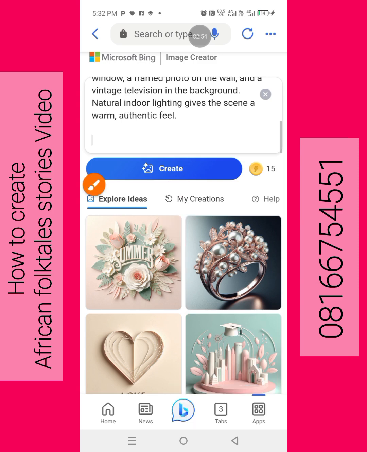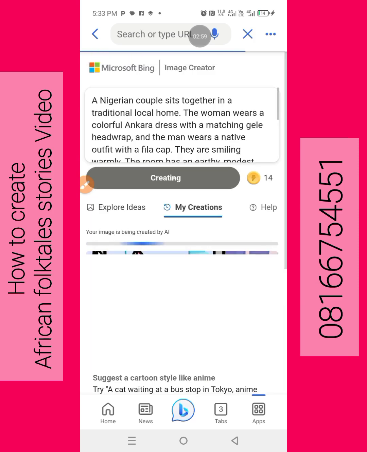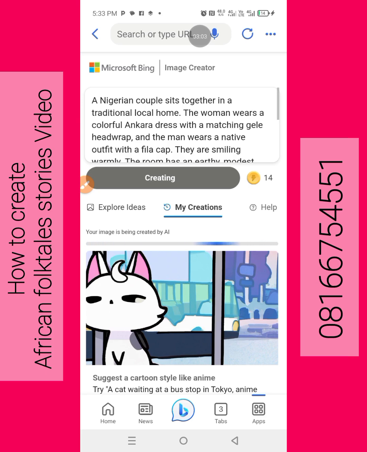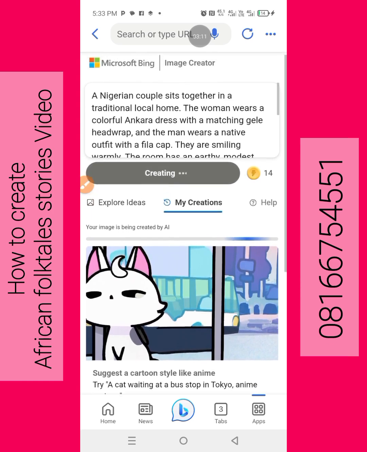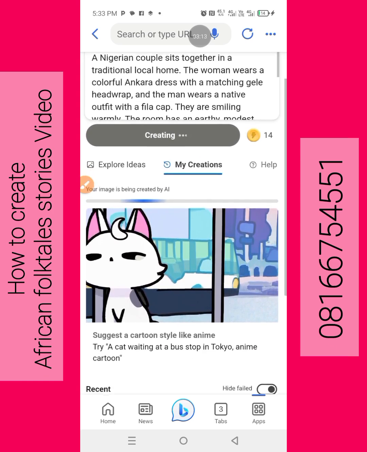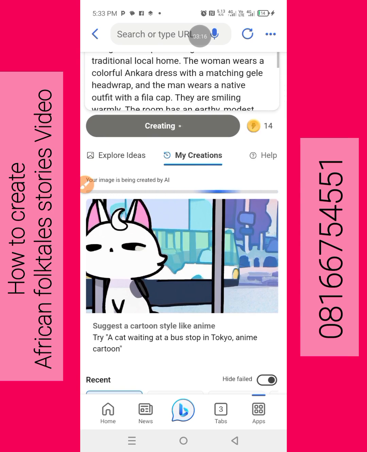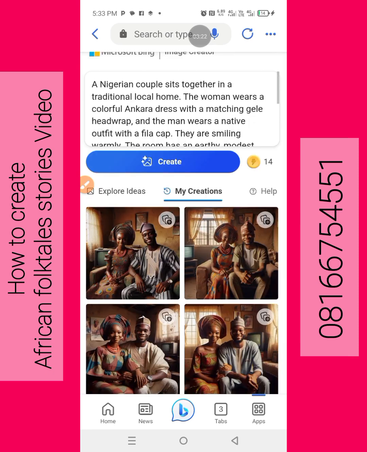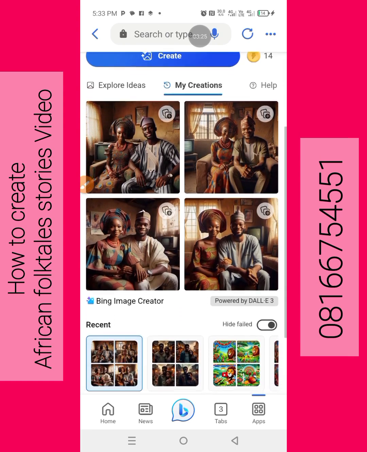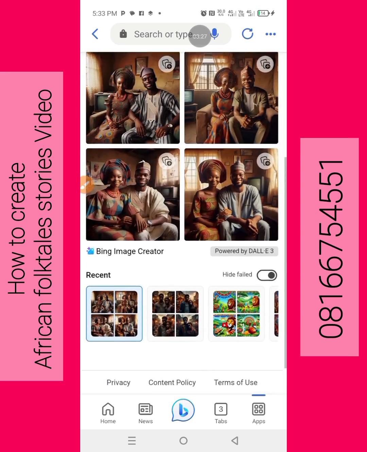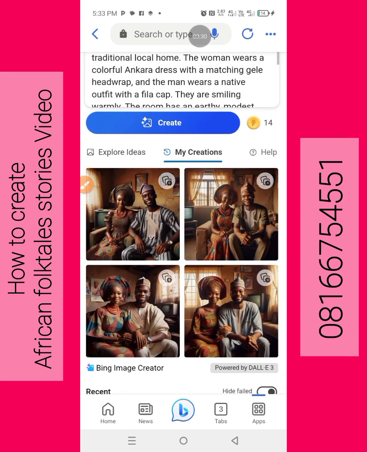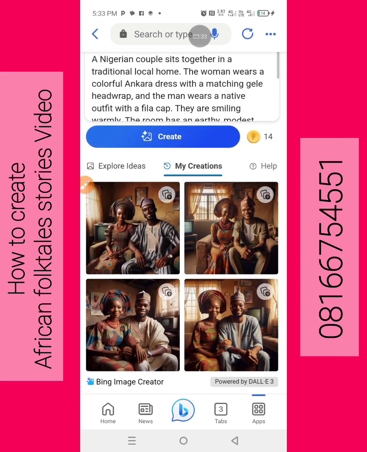Okay, once you click create, it will start generating the images. As you can see, it's creating and it's generating the images. One thing I love about this Bing AI is that it can generate 2 or more images, just like the Mental AI. With Bing AI, can you see? You can generate 2 or more images. So let's view our images.